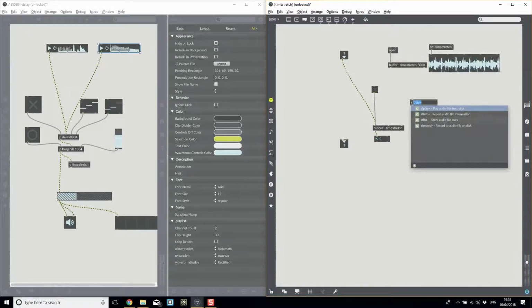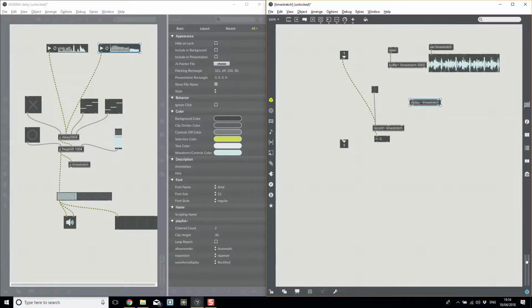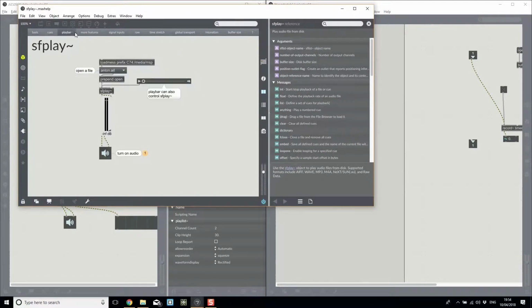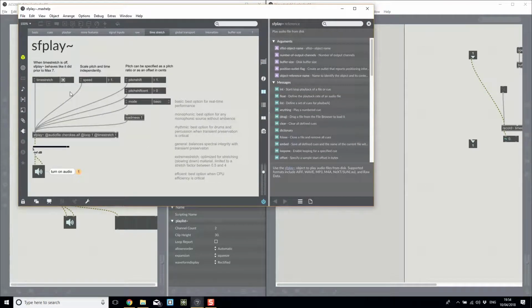I think it is if we do SF play and then time stretch. We can play a buffer like this. Key bars, time stretch. Oh, there's a time stretch option apparently, like I did prior to Max 7. Scale, pitch, and time independently. Pitch can be specified as a pitch ratio or an offset in cents. Best option for real-time performance. Basic.